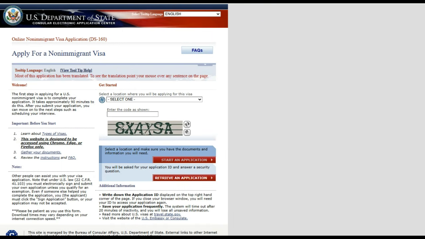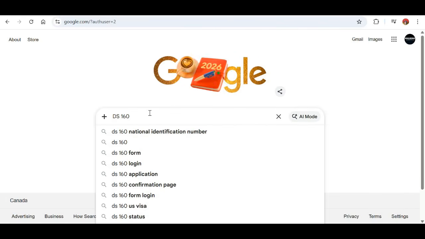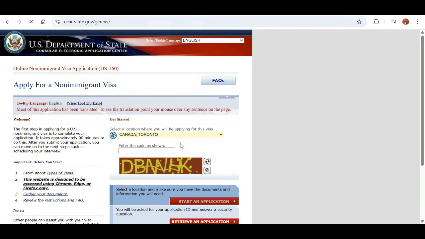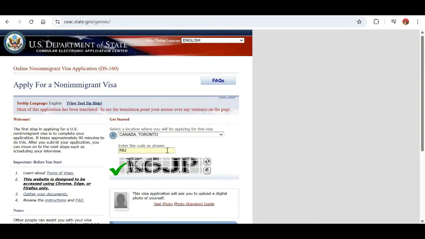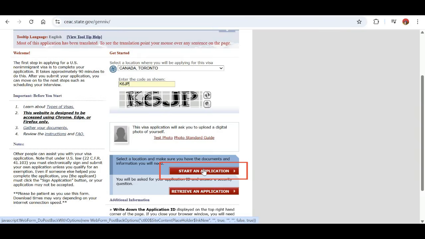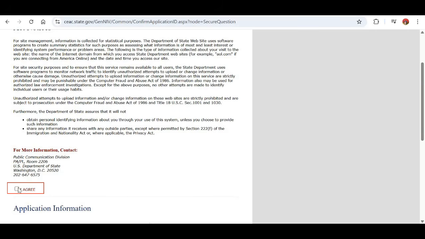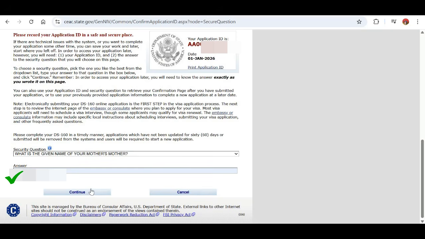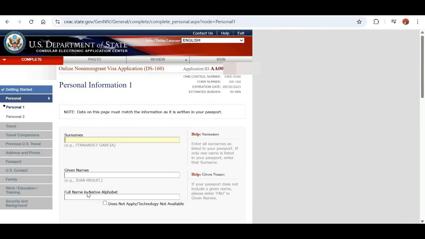Regardless of whether you are a new applicant or renewing your US visa, you must fill the DS-160 form. I'll quickly walk you through how to fill this DS-160 form. In Google, just search for DS-160, select DS-160 login. Now click on the first link, Online Non-Immigrant Visa Application DS-160. Choose the country you are applying from, enter this code. Click on Start an application. Now scroll down and click on I agree. Please make a note of this application ID and add secret questions so that you can retrieve your application later.